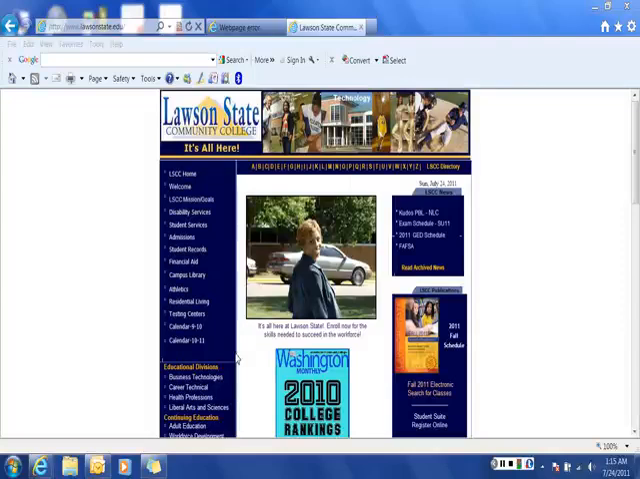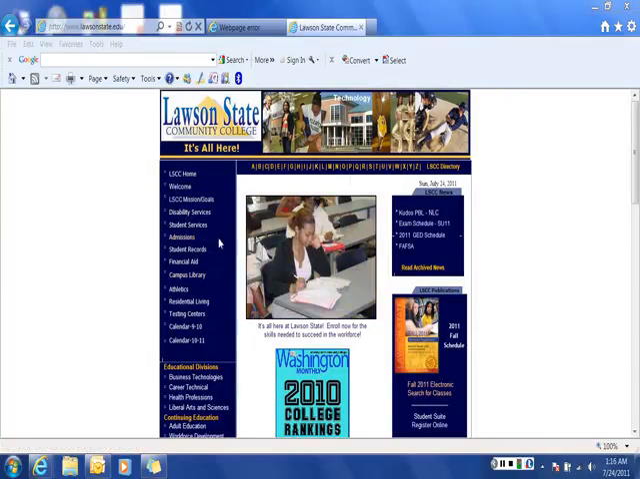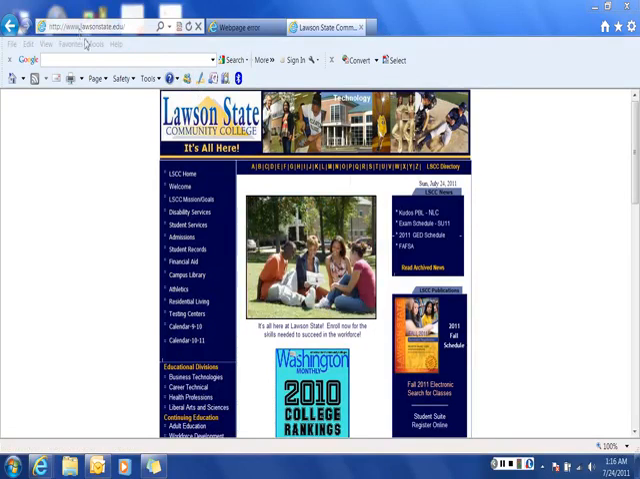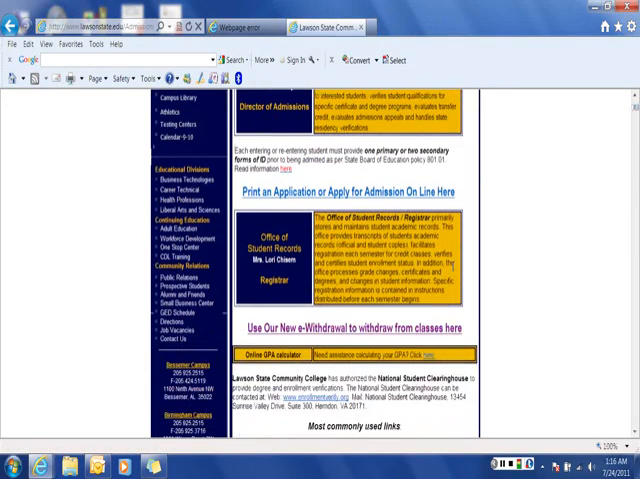Hello, this tutorial will teach you how to use the college's new e-withdrawal process. You simply begin by typing LawsonState.edu in your browser. Once you've gotten there, click Admissions. Once you've reached the admissions page on the college's website, scroll down to e-withdrawal and click.